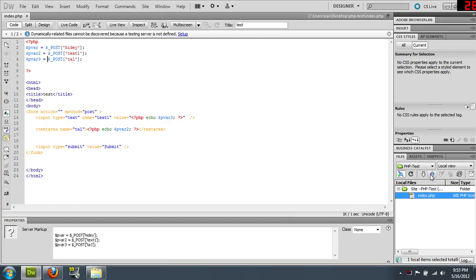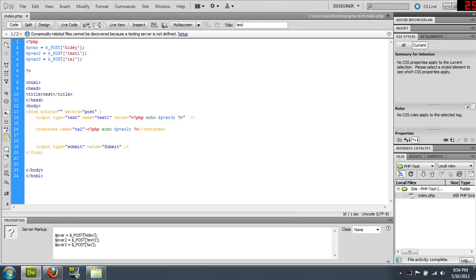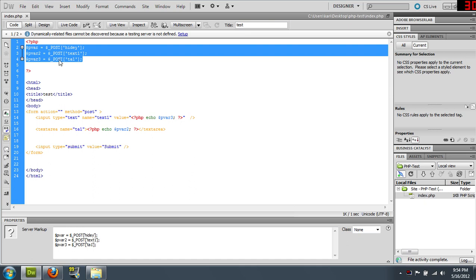So let's upload this and play around with it a bit. When we first go, this is the text box, this is the text area, and we submit, it'll load, and oh, they're switched now. And then they'll switch back and forth. That's just kind of a pointless example, but it's something you can do with PHP.